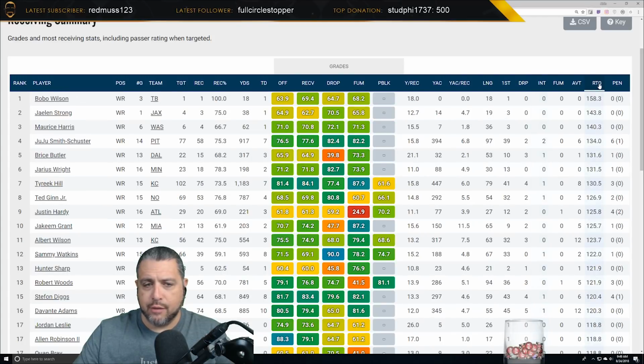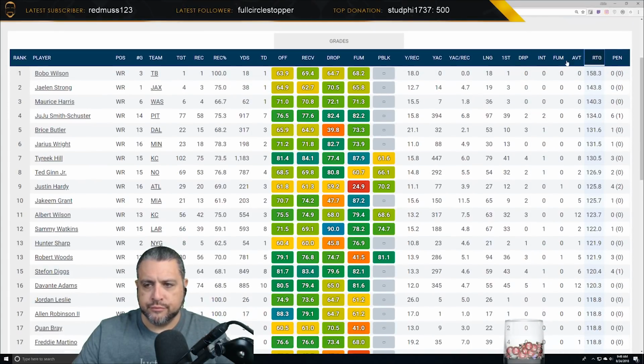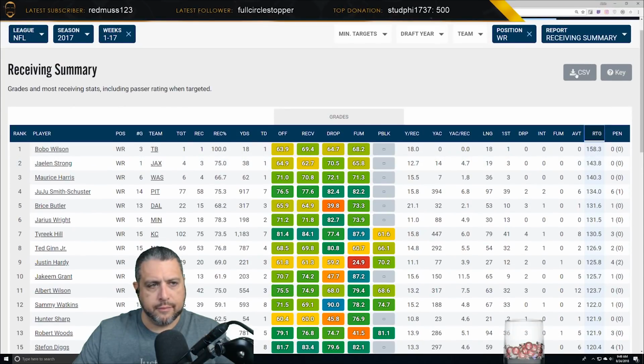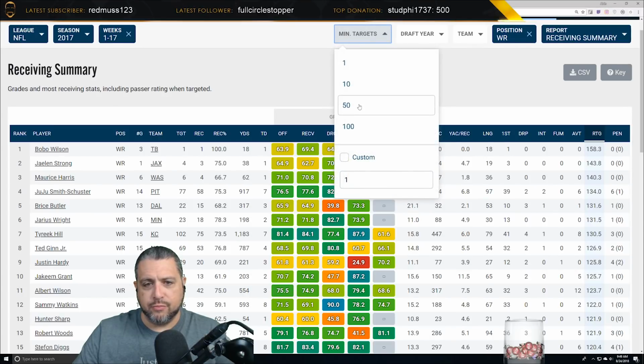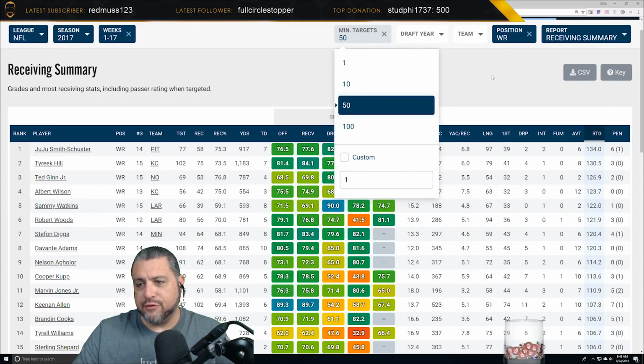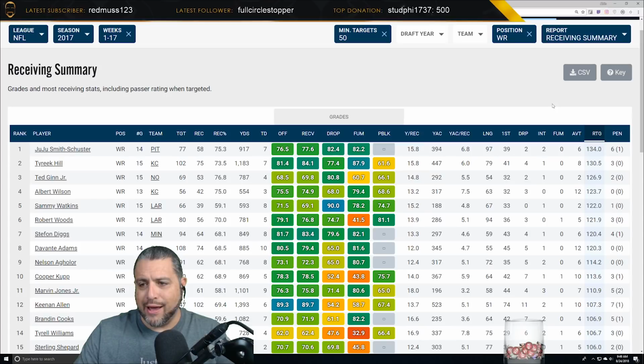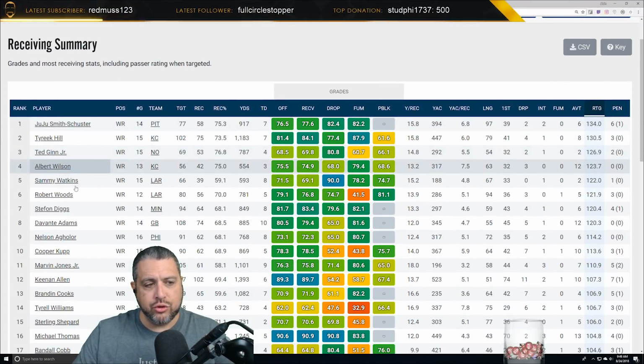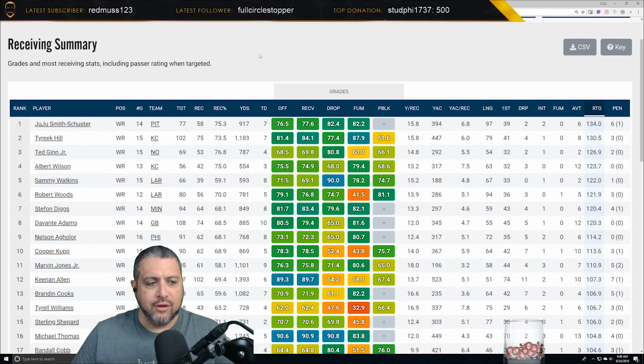And the rating column? That is passer rating when targeted. Yep. So that's another big one. How efficient were these quarterbacks when targeting these various receivers? And we can sort this by minimum, like let's say minimum of 50 targets. The guys who had the highest passer rating when targeted: Juju Smith-Schuster, Tyreek Hill, Ted Ginn Jr., Albert Wilson, Sammy Watkins.